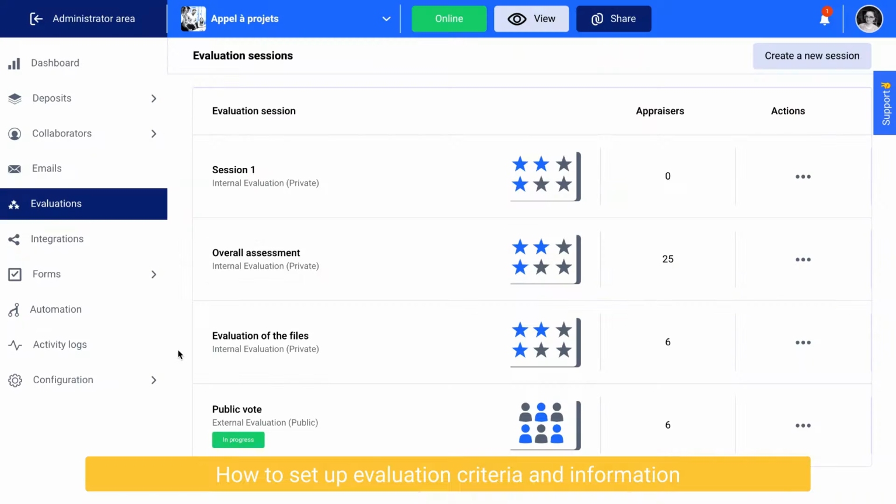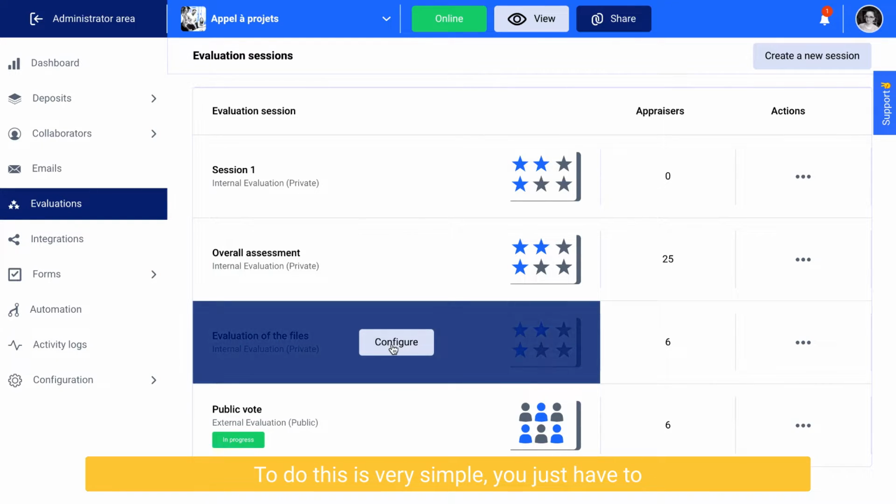How to set up evaluation criteria and information to which the evaluators will have access. You have just created your evaluation session. Now you want to configure the criteria and also the information that will be available for the evaluators. To do this is very simple. You just have to go to the session you want to set up.